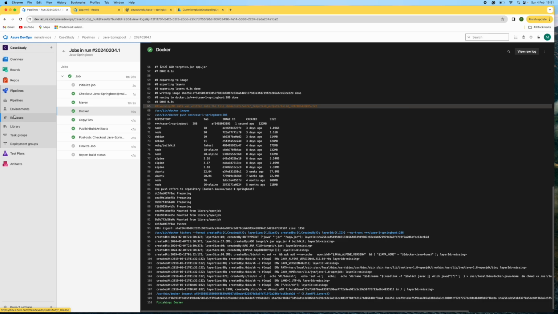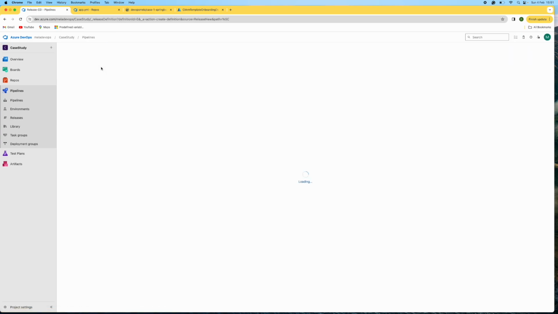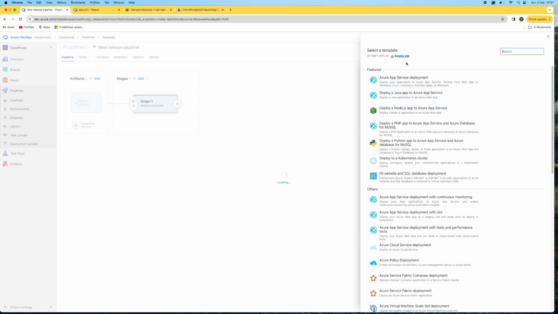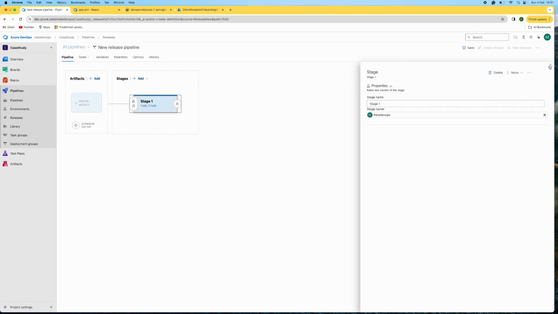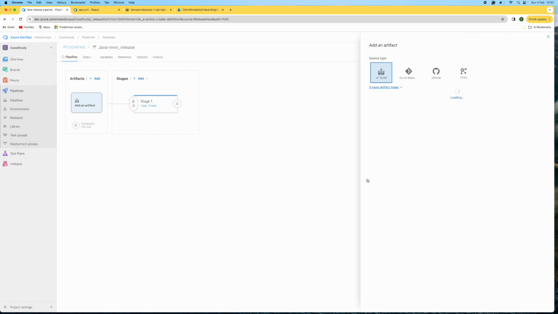I can use YAML or I can use classic. So whichever you like. So let me go and create a new pipeline. And let's do an empty job for now. Let's name this Java Maven release. Okay, let's select an artifact. So my artifact source is my build pipeline because I need to access my YAML file.